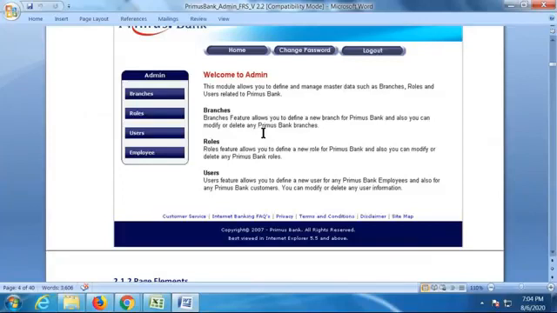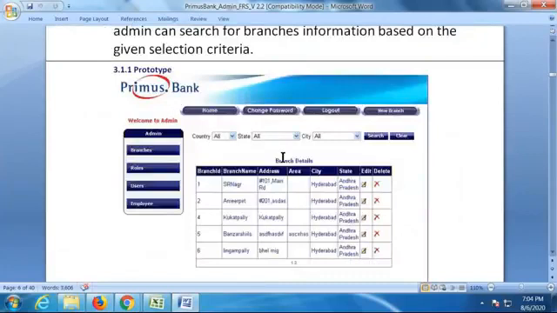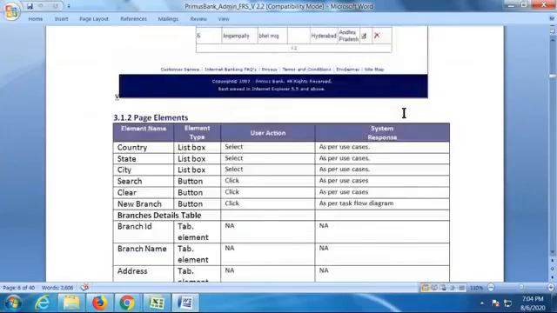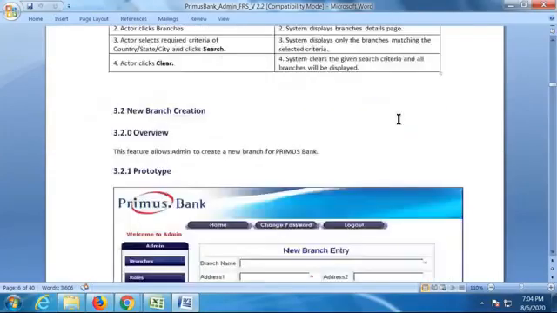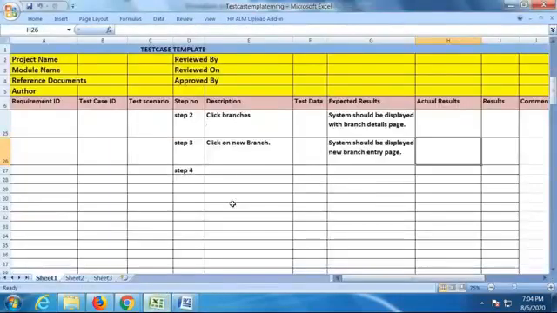Once you log into your application, you have to click on branches. That's the first step. After clicking branches, you get one page, called the branch details page. From this details page, we have to click on new branch, and when you click on new branch, you are displayed the new branch entry page. This is how we navigate the user to that respective page. So we have to mention those points over here. Yesterday we clicked on new branch and were displayed the branch page, right?